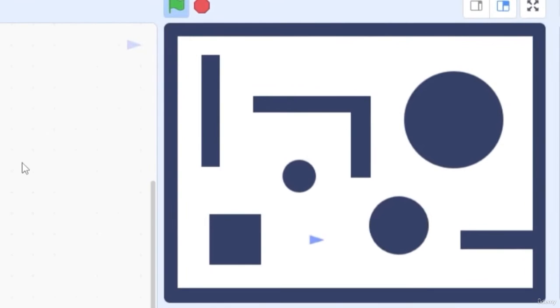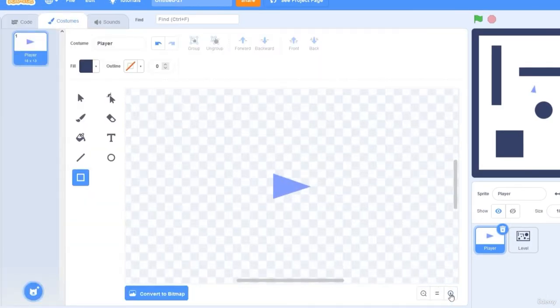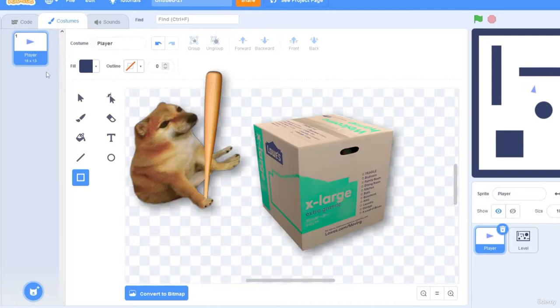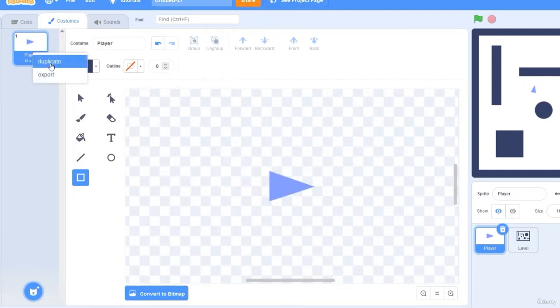Let's press the green flag. Let's use the left and right arrow keys to rotate, and we can move up and down. Great. The only problem is that we can move through walls, and that is not something we want to happen in our game. Let's go to the costumes, and I'll zoom in on a player. We need to make a hitbox. Let's right click on the player and press duplicate. I'll rename this to hitbox.